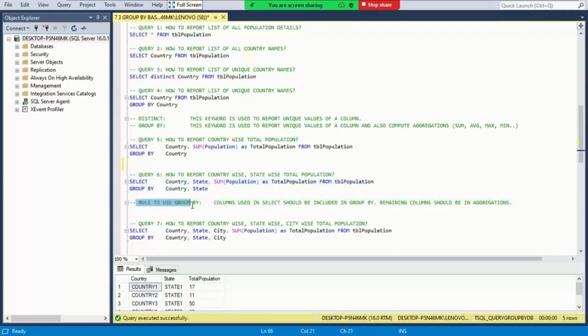So the rule to use group by: columns used in select should be included in group by. Remaining columns used in aggregation. Same way this one also, see there. Country wise, state wise, city wise, population.